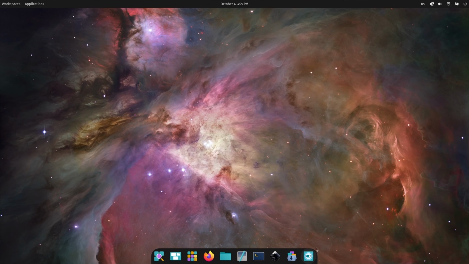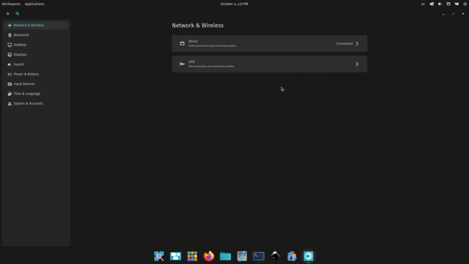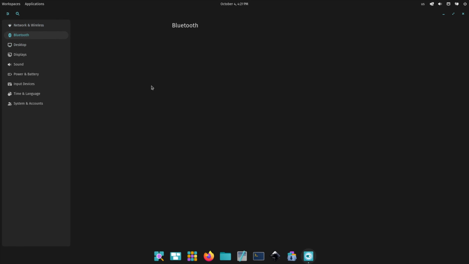Okay, let's take a look at the Cosmic settings. Let's expand that. We've got our network and wireless. We've got our wired connection and then a VPN connection. Bluetooth. So this is new. The Alpha 2 now supports the BlueZ5. And BlueZ5 includes support for different Bluetooth profiles such as A2DP, Advanced Audio Distribution Profile, for streaming audio, HID, Human Interface Device, for input devices like keyboards and mice, and GATT, Generic Attribute Profile, for low energy devices. So very cool.